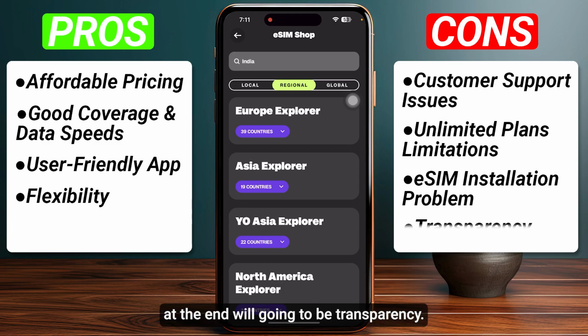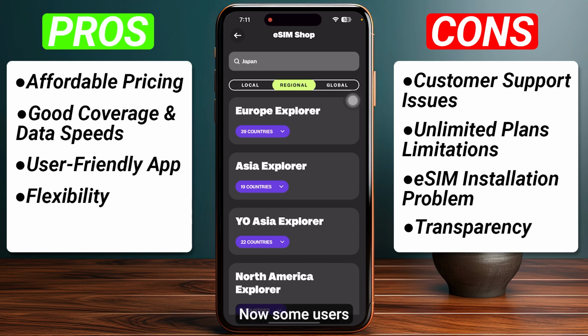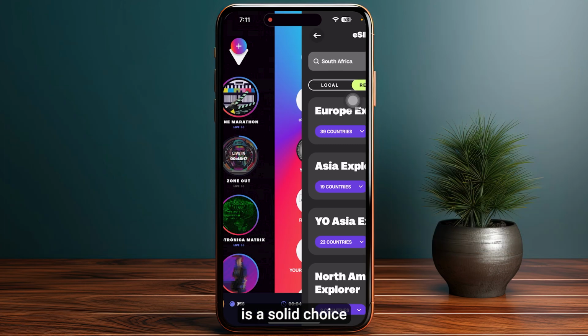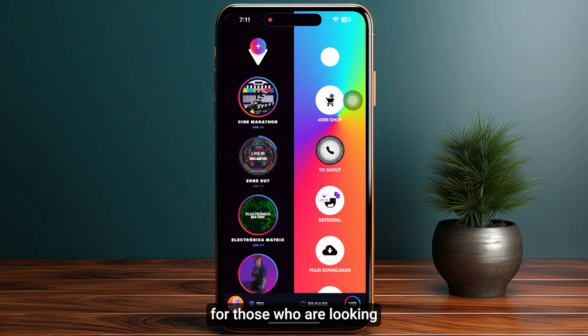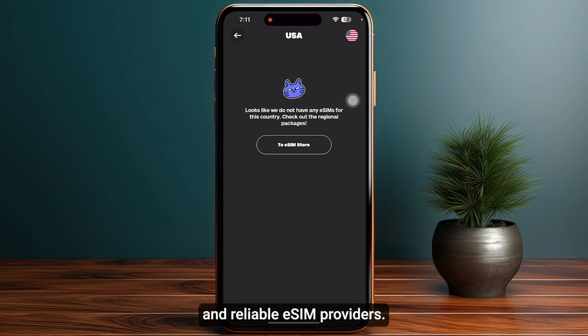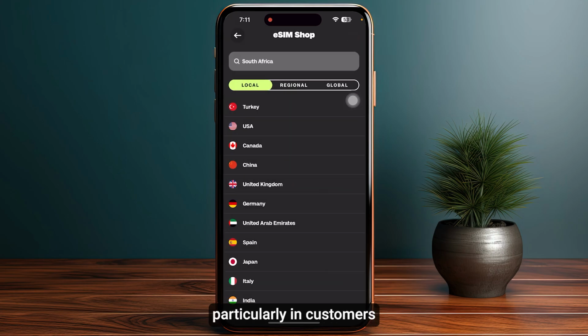At the end is transparency. Some users feel that the terms and conditions, especially regarding the data limits, are not clearly communicated. But overall, in my opinion, Global Yo is a solid choice for those looking for an affordable and reliable eSIM provider. But it does have some areas that could be improved, particularly in customer support and transparency.